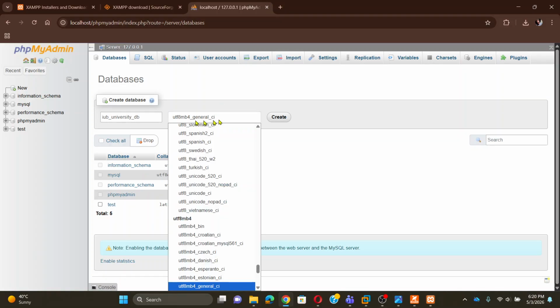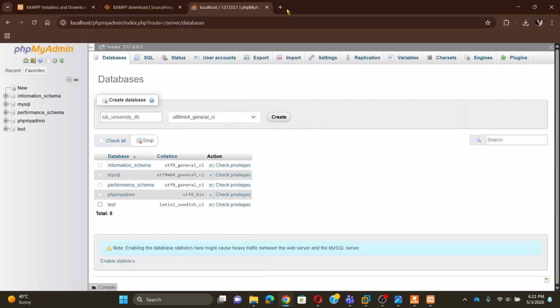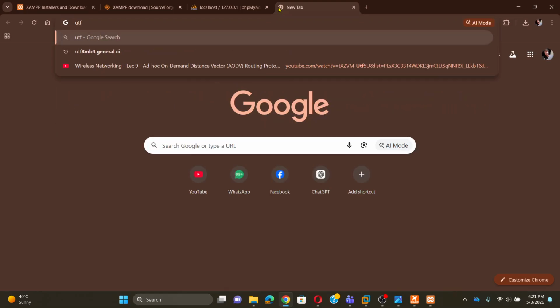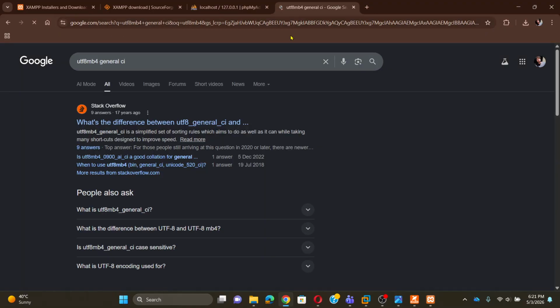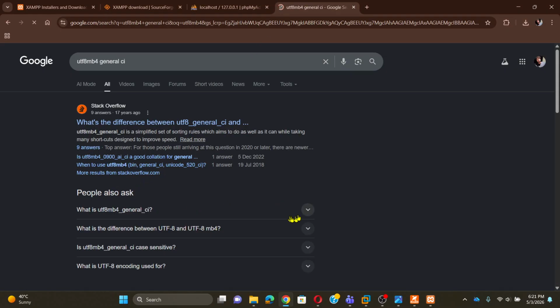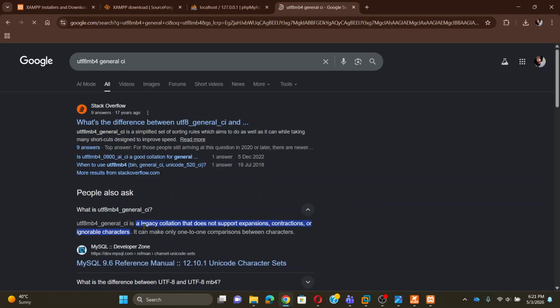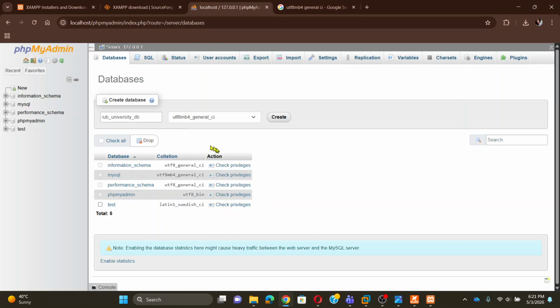Let me search about this collation, utf8mb4_general_ci. It was general_ci, yes. So what is this? It is a legacy collation that does not support expansions, contractions, or ignorable characters. It can make only one-to-one comparisons between characters. It is set by default to this.